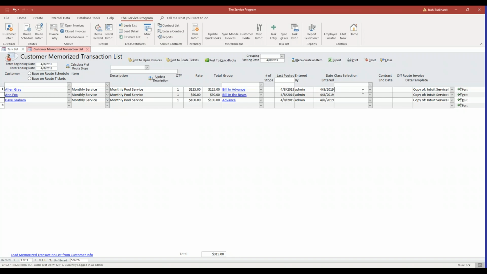You can also select a class. That's typically done for reporting purposes on the QuickBooks side. If there's a class that you'd like to associate with these transactions, you can absolutely select that class. At this time, I do not have classes set up, so I am not going to associate a class with a transaction. So this is a way that you can easily add memorized transactions to the service program from this master customer memorized transaction list.